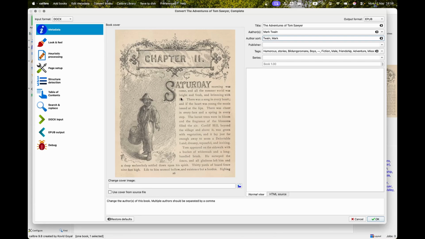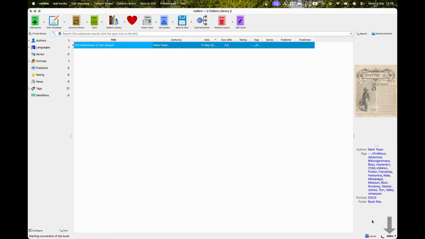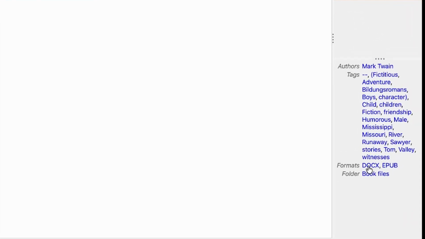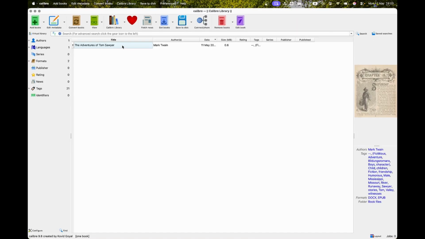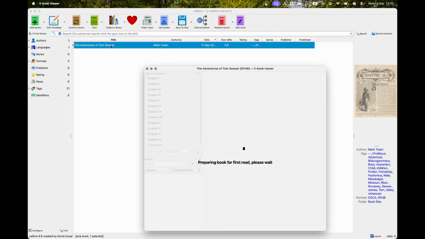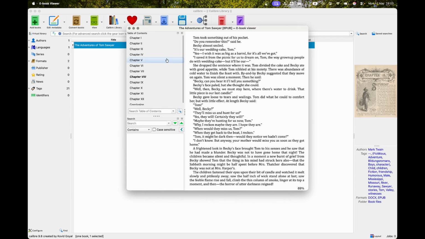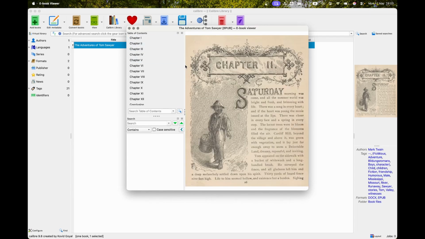Here you can also drag and drop your ebook cover, but since I don't have that, I just proceed without it. I click OK. And now on the right side we see two formats, docx and the EPUB. Double click on the title, and this is our ebook viewer. This is our ebook. Let's go to the very first page. So this is our cover. In your case, it will be your cover, and you can use the arrow keys on your keyboard.